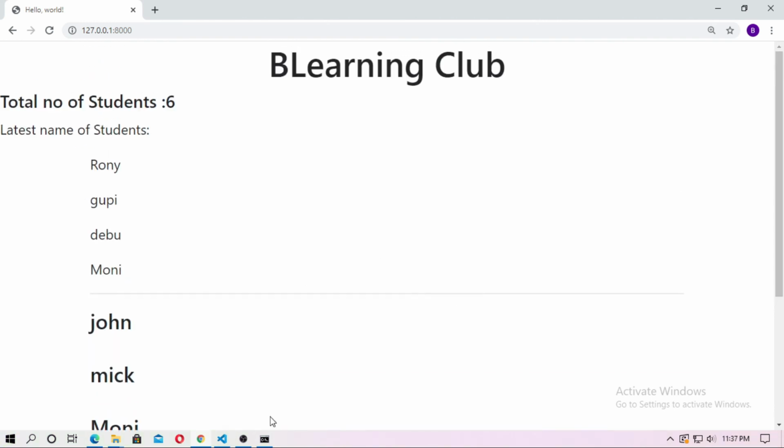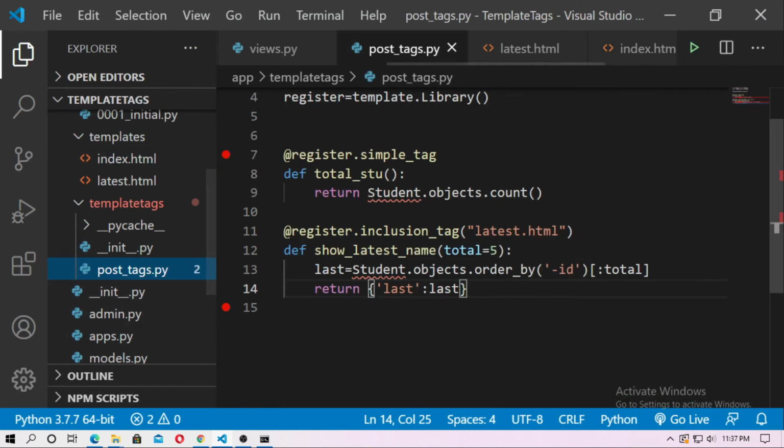In this way you can create the inclusion tag.